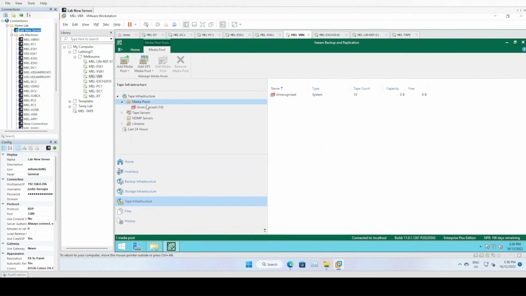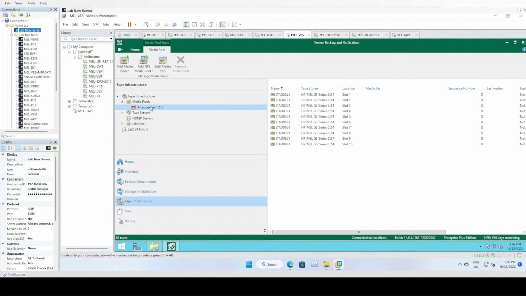So we've got our media pool. One of the types of media pools is called unrecognized. Basically, it's realized that there are 10 tapes in our new library, but we haven't assigned the tapes to any formal pool as of yet. So we'll do that in our next video when we set up our media pools and our backup jobs.